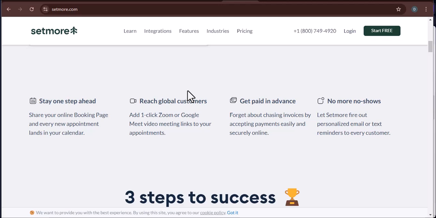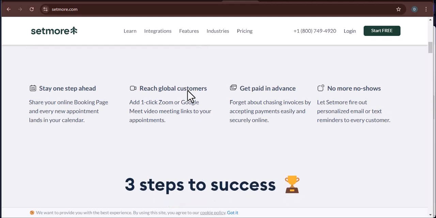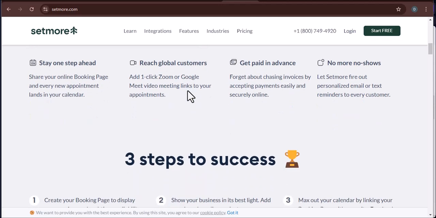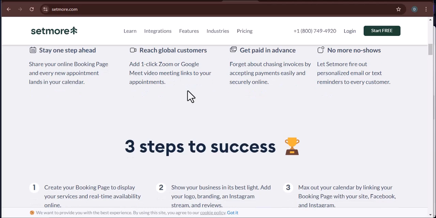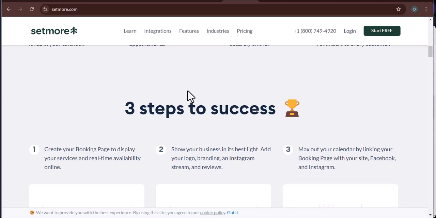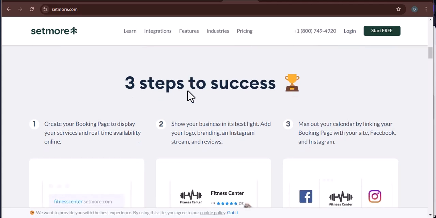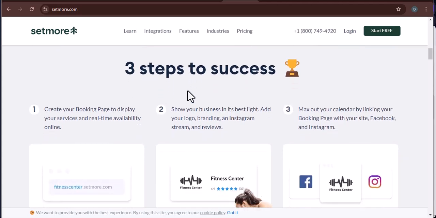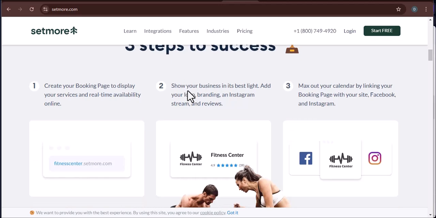Enter the email address of the person you want to share your calendar with. Select the permissions you want to give to the person you're sharing your calendar with. Click on the Save button. Once you've shared your calendar, the person you shared it with will be able to see your availability and book appointments with you.